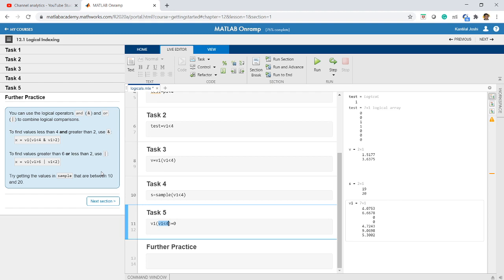In further practice, you can use the logical operators AND and OR to combine logical operators. For example, to find the values less than 4 and greater than 2, we can use the AND operator. Okay, so you know logical AND and OR, you must have studied this. So this can be done. If I write where v1 is less than 4 and v1 is greater than 2, then if both these conditions are satisfied, only for those positions we'll get the indices and we'll get the value of x, right?